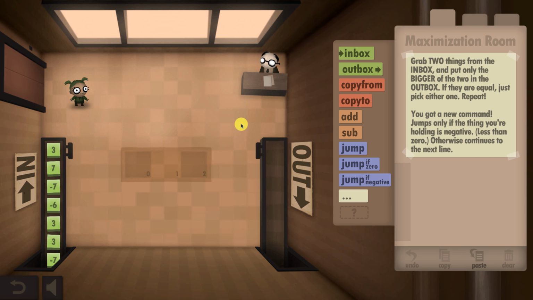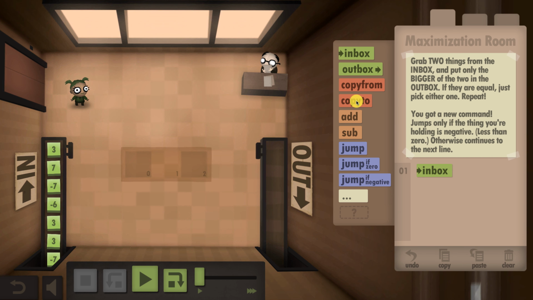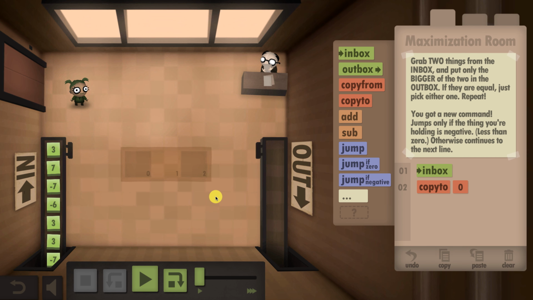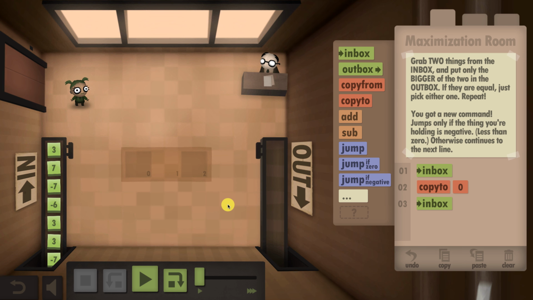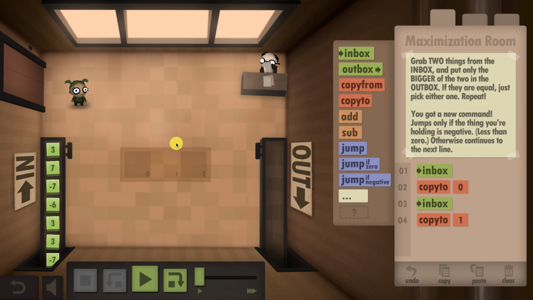Alright, so we take from the inbox. We copy to the first cell, just leave it there. Okay, and then same thing as the previous program, I guess. Then you'll want to take from the inbox again. Then naively we will need to remember our current number. We copy to, this time, the next cell, so we now have 2 numbers.